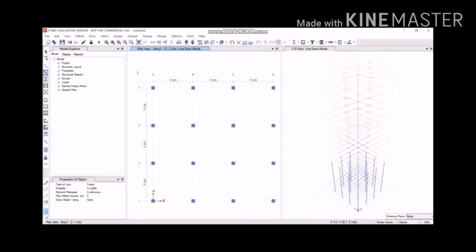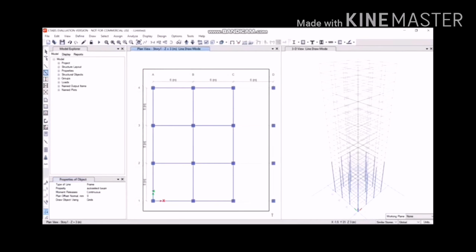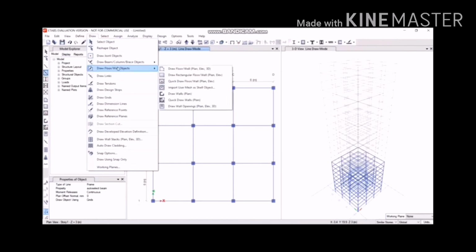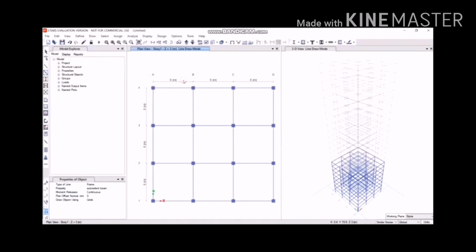We'll be drawing the beams to it as well. So now our task is to draw beams, and we will be selecting all of them, and the beams are drawn now. Now our next task is to draw the slabs. So now I will be drawing the slabs as shown on the screen.